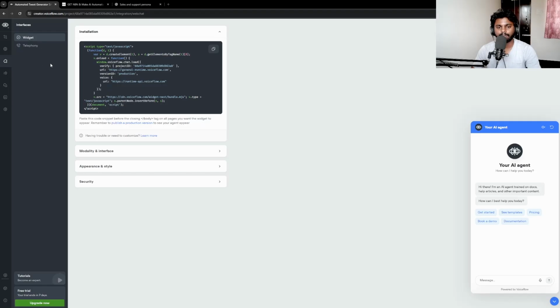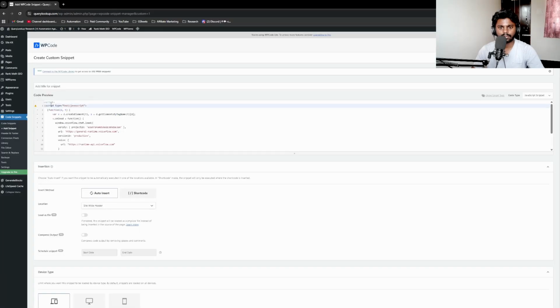Alright guys, in order to publish, come back to the interface, and once you click on interface, it's going to give you a snippet for installation. You can also customize it if you want to add your logo. If you go to appearance and style and also interface, you can customize all the colors and every single thing. But to keep it simple, let me just copy this, and it says paste this code snippet before the closing body tag. And let me open up my WordPress dashboard.